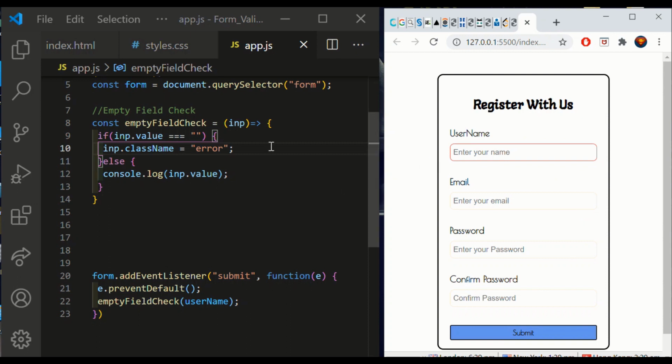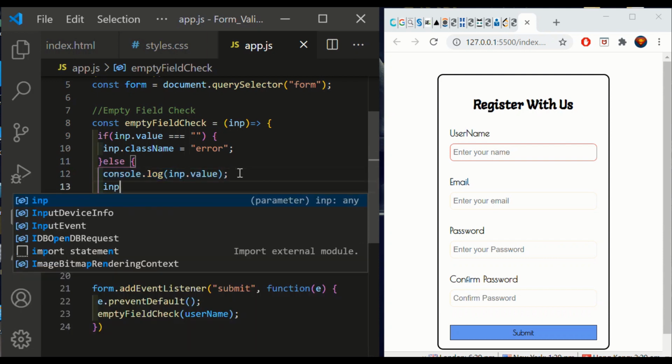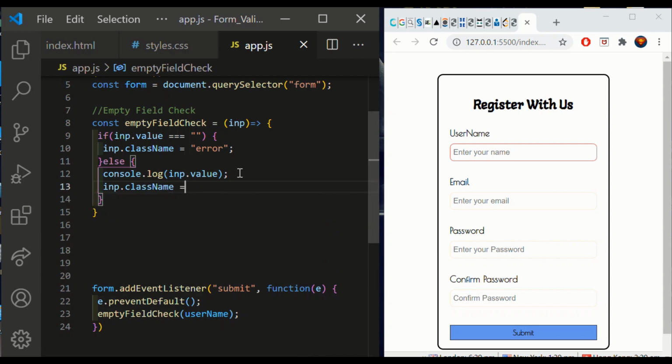Isn't it? So what else do we need? If it's not empty, what we need to do is have the input class name be success. I guess that's what I gave it. So if there's something in here, oh wow, we got it, it's working, right? So now what we want is to have the value of everything.